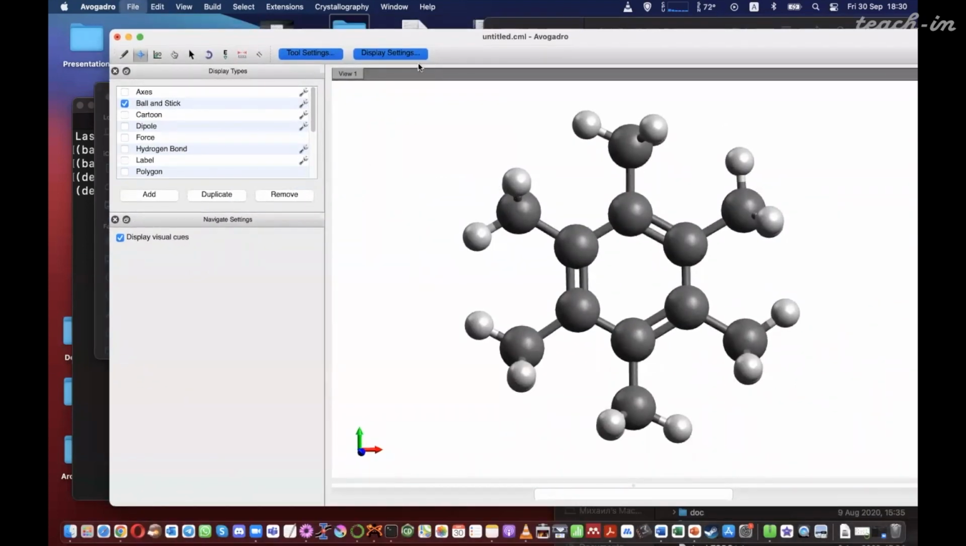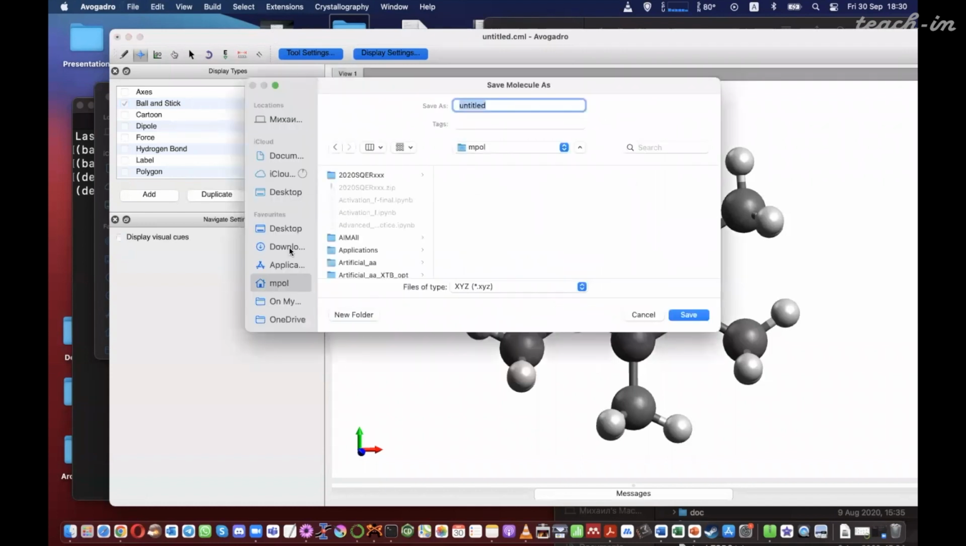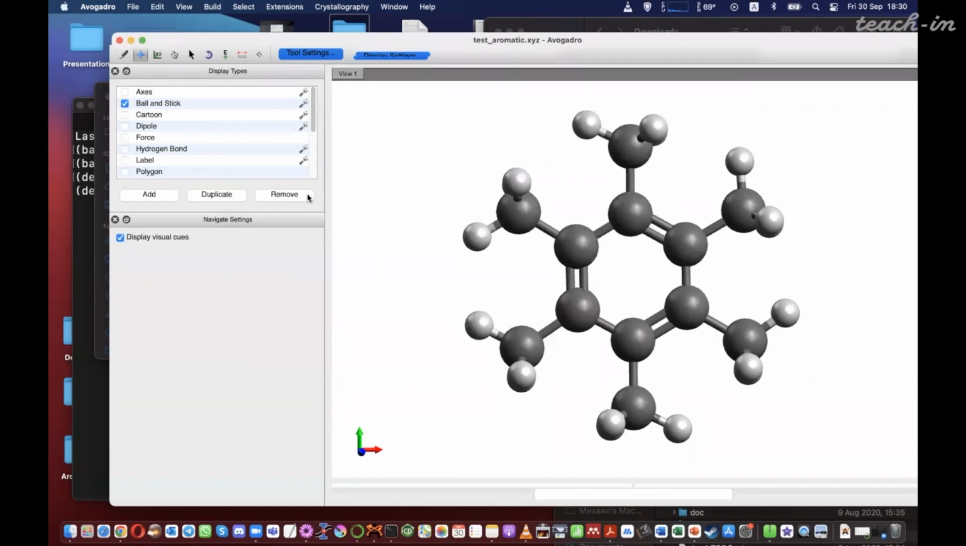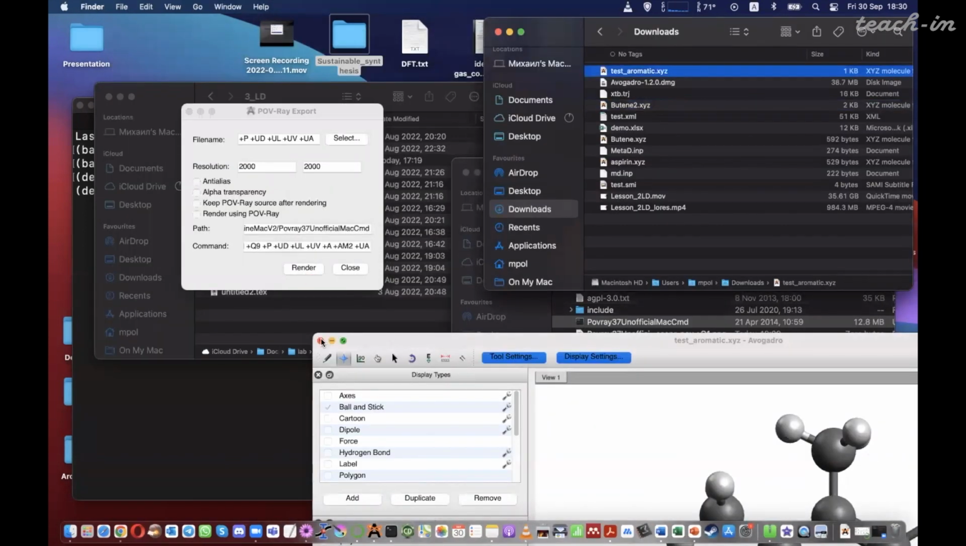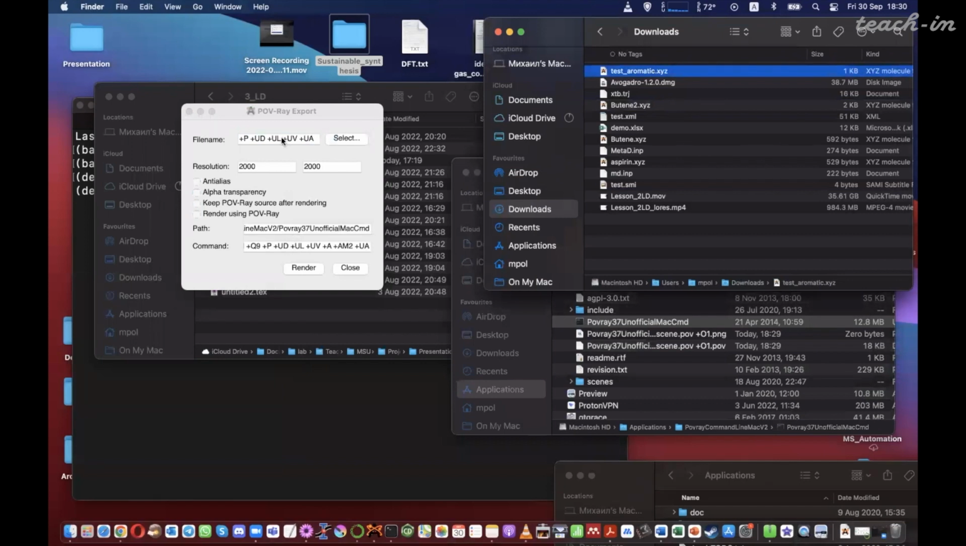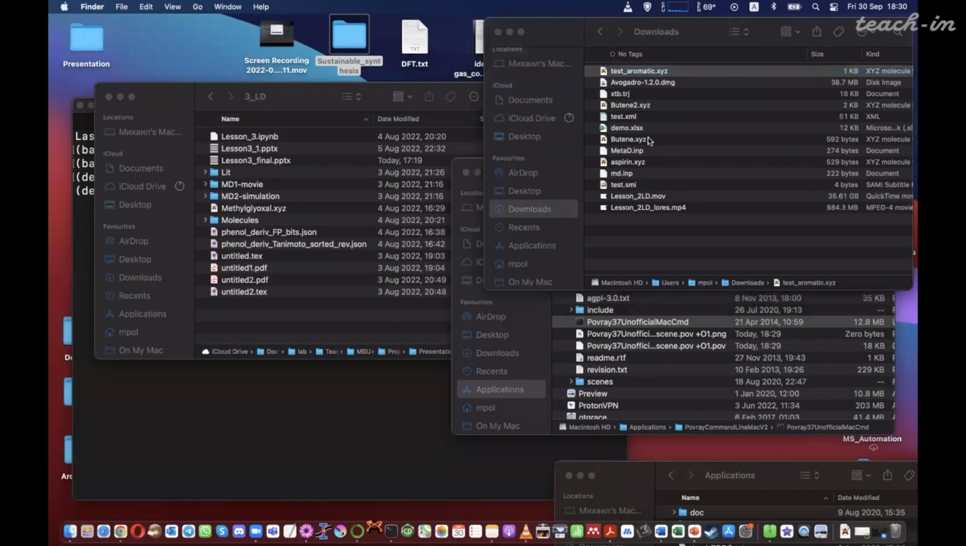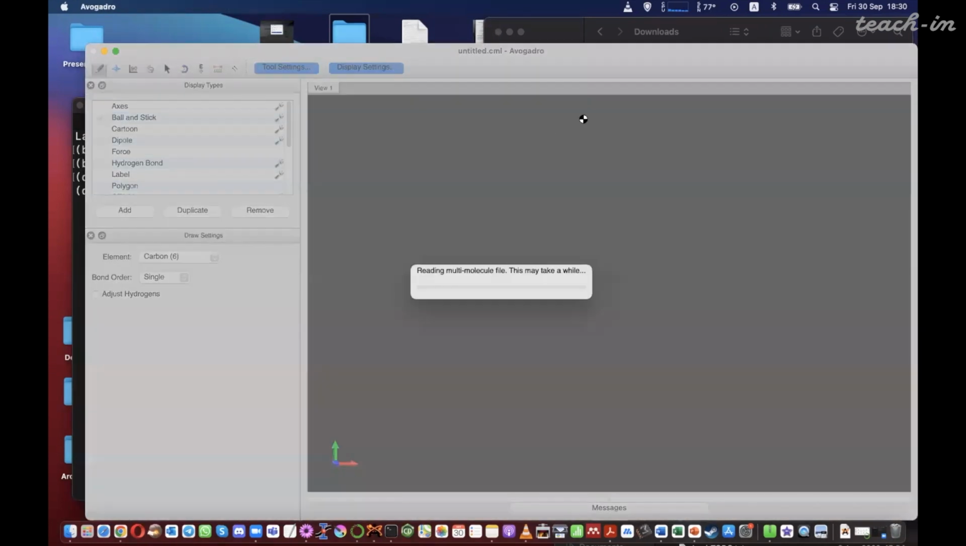So let's save the molecule as test aromatic, in the XYZ format we are going to discuss later. So we save the molecule.